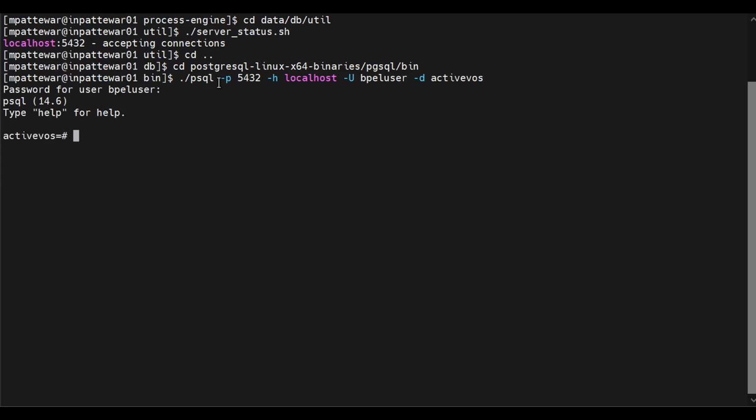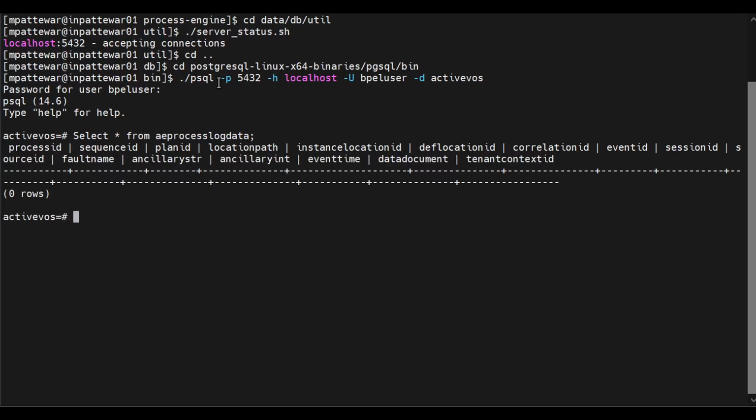Now we can run the queries to check the status of the Postgres DB or any other table that you want to review on the Postgres DB. So we can run any sample query. This query returns whichever processes have run on this particular agent.